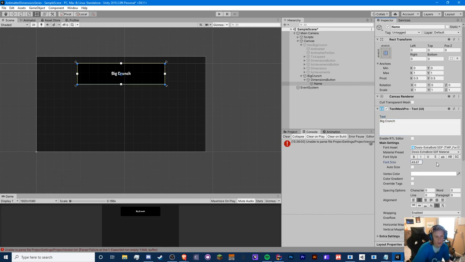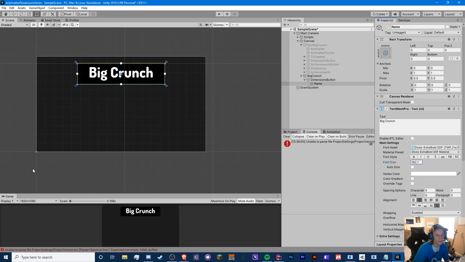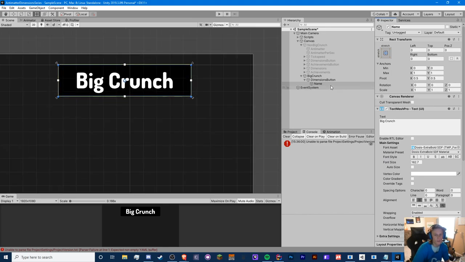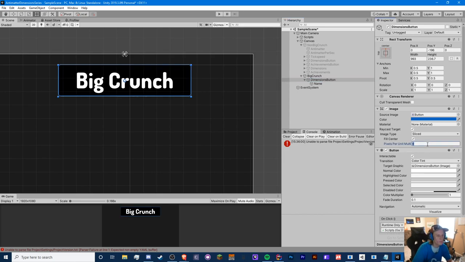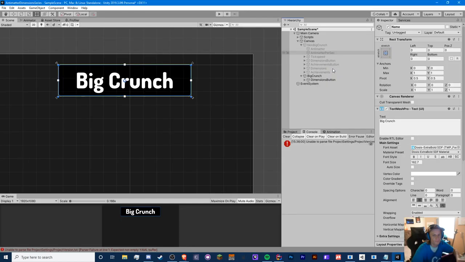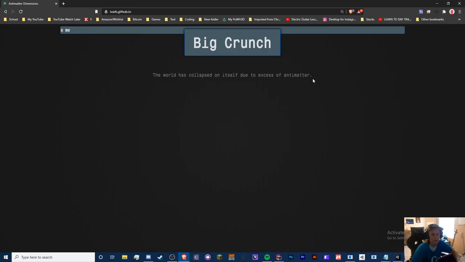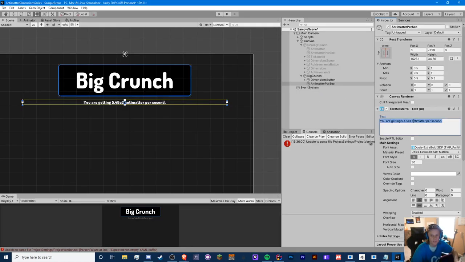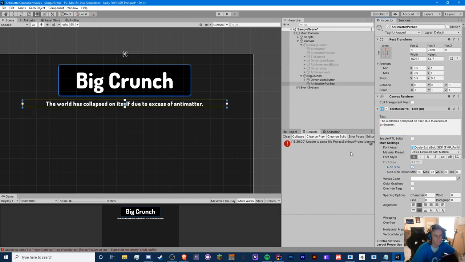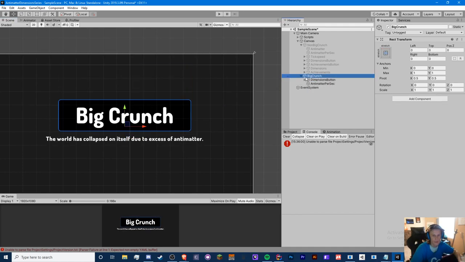Now I think I'm going to add another text that says how much you get, because this is kind of vague. I don't know, we'll see. Maybe we've got to stick to aesthetics, so maybe we'll just keep it like this. That looks good, though this image border is kind of awkward, in my opinion. I like that, big crunch. Then we need to add one more text as well, just like this right here: the world has collapsed itself due to the excess of antimatter. Cool, we're done. I'm just going to bring that to the middle, and that's all we need to do.